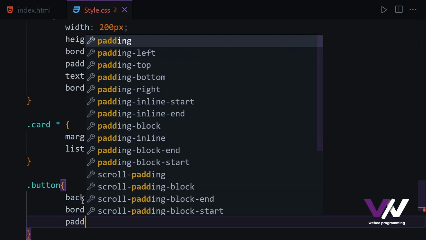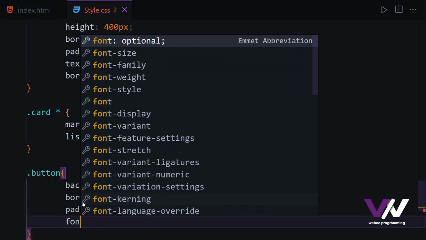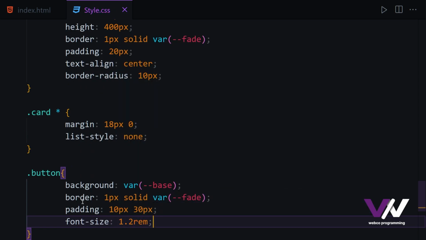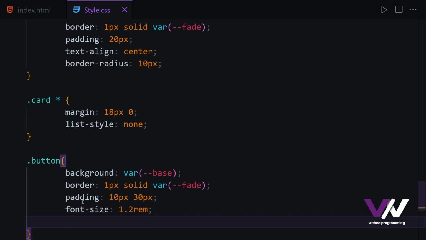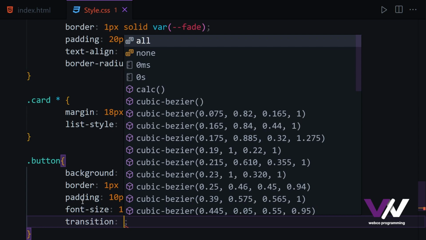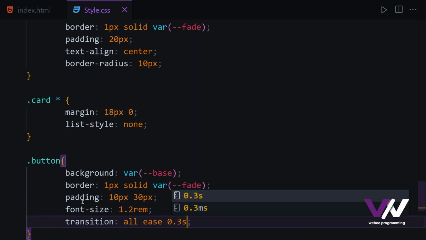We want some padding, of course, 10 pixels for the top and bottom and 30 pixels for the sides. And let's make the font size 1.2 rem, a little larger, and let's say we want to have some transition because we're going to add our hover effect on top of our button. So we want to target all of our properties, and the timing function, let's say it's ease, and we want this to be in 0.3 seconds.